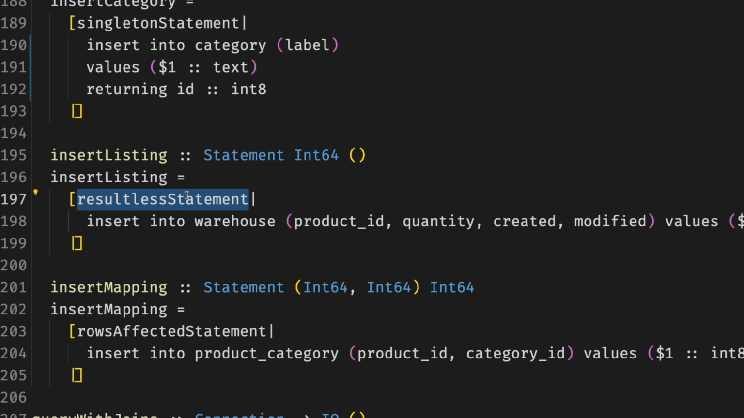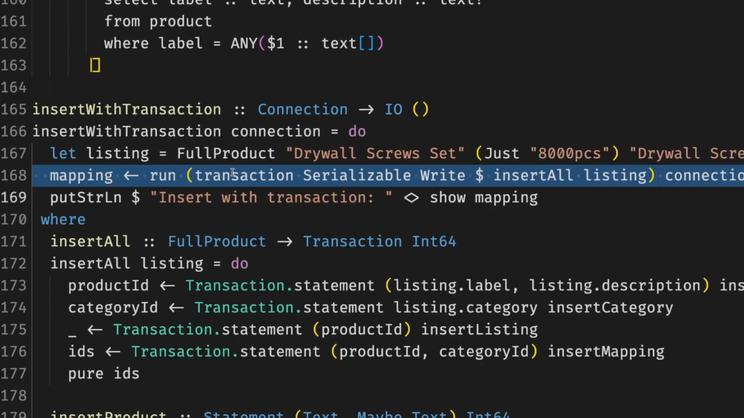Note that if we don't care about the result of the statement, we can use resultless statement, which is gonna give us unit back. And if we wanna get the affected rows back, we can use rows affected statement like we do here. And then we run the transaction using the relevant isolation level and mode on some connection.